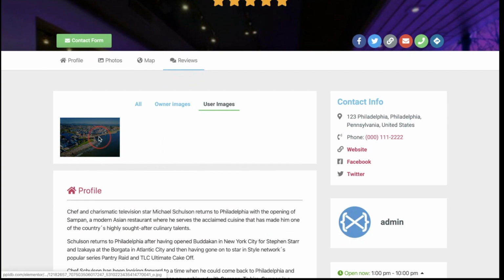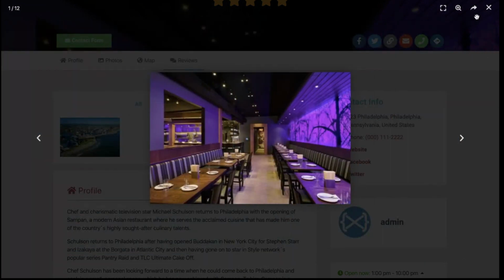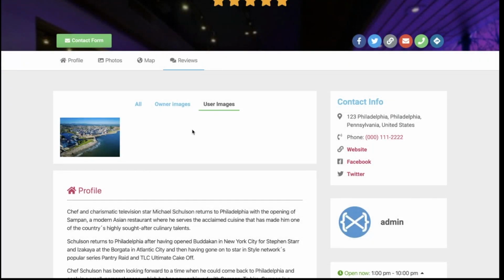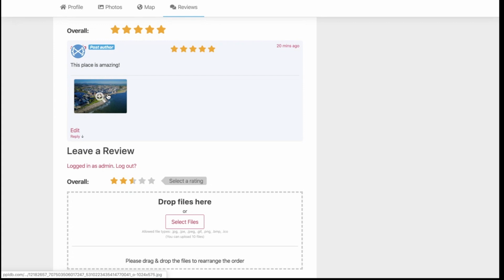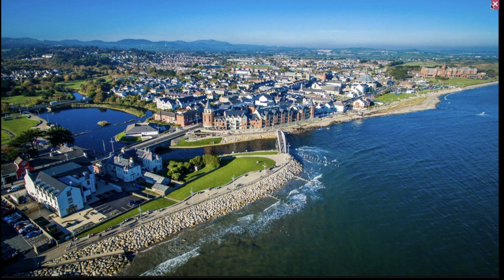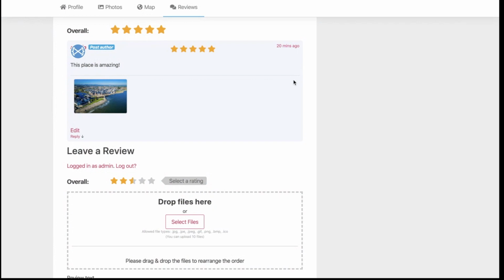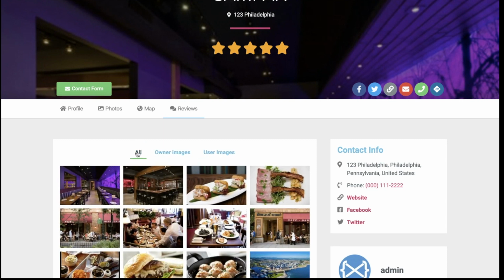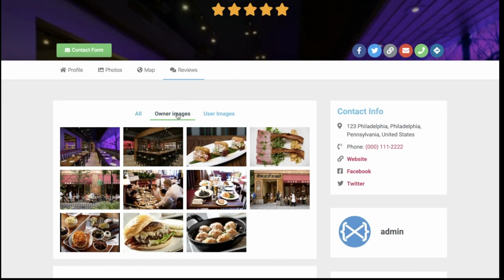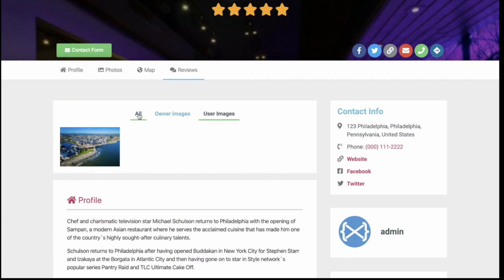Now you see this image here. Close that. If you go down to reviews, you can see it was left as a review image here. So you can show user uploaded comment images. This would show its own gallery for every review that's been left. It would show all the images. So you have that option to be able to show it in a full gallery and then be able to break it down into the owner images and the user images if you want to.